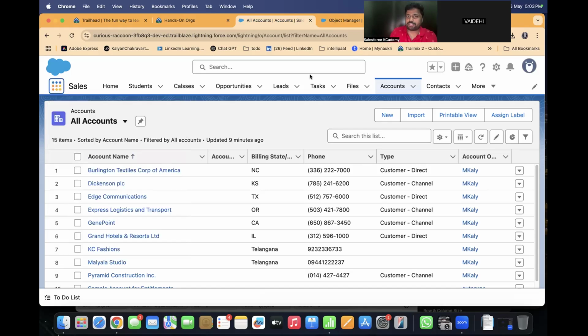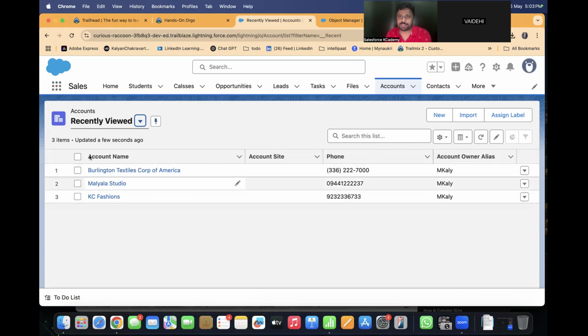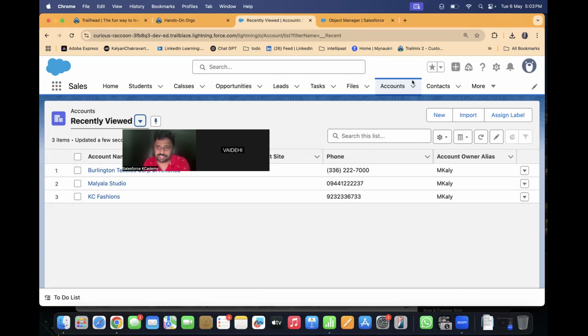So now coming back to our topic, object. An object is nothing but a place where we store the data in the form of a table. Salesforce objects are nothing but tables or spreadsheets. We can think of an Excel sheet. You have to imagine it. Now, this is a standard object. Yes or no? This is a standard object.